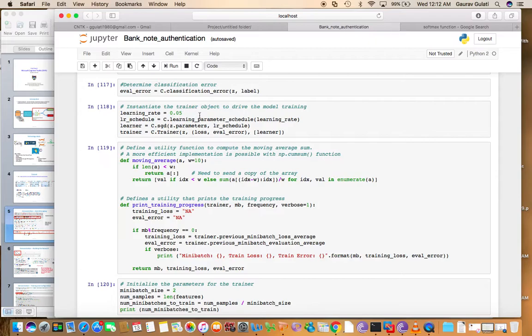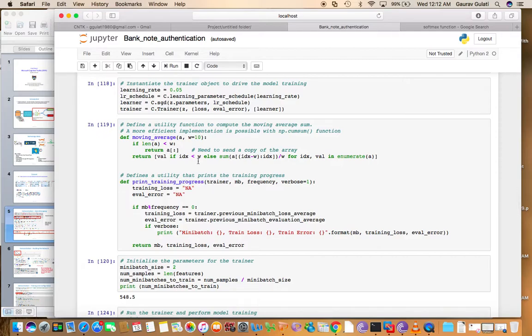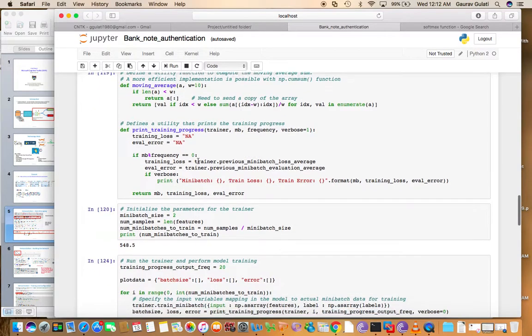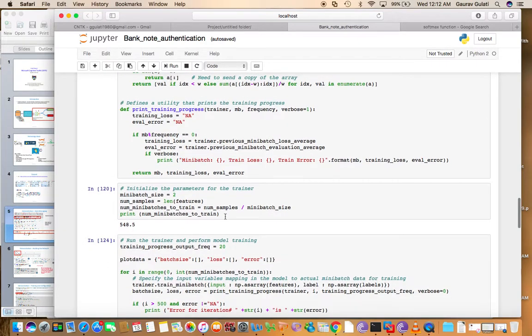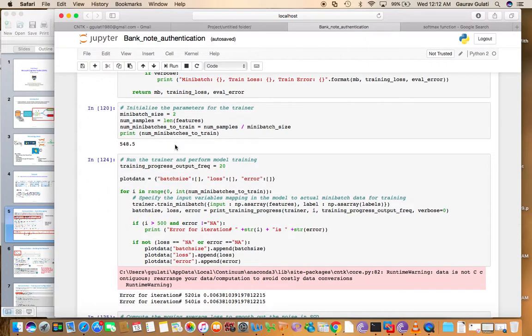This is where I'm instantiating my learning rate, and this is something that I experimented with a whole lot. In this case, I'm using a learning rate of 0.05, and then also define a moving average function so that we are keeping track of what our average is as we are learning with the model. And then just additional debug statements around the training process. The mini batch size, that's important. 2 is relatively small, but we have a smaller data set, and then the total number of batches are going to be 548.5.